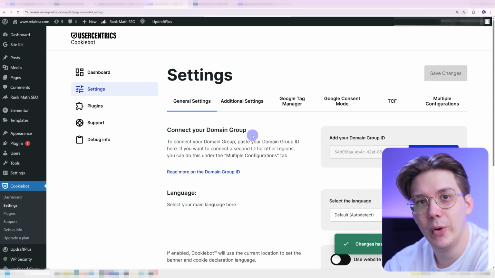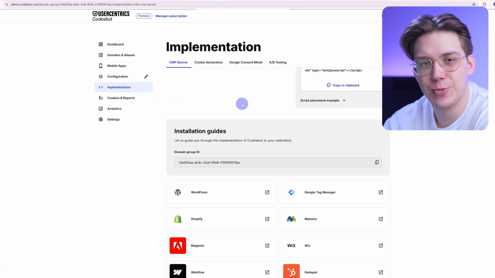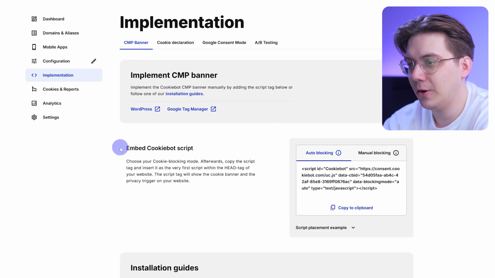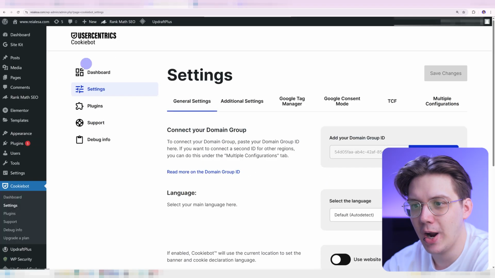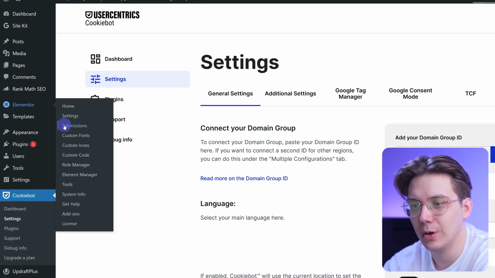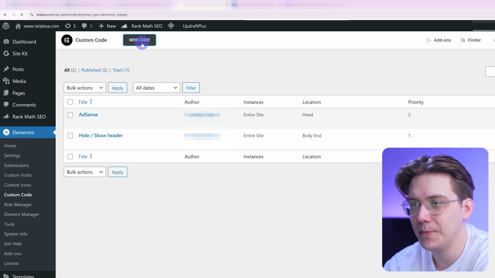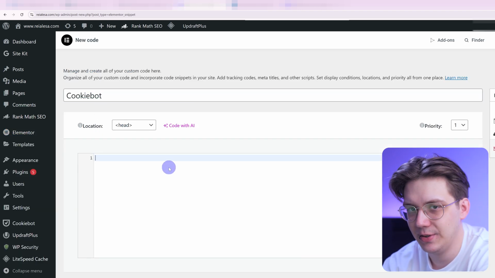The second way, the one that I prefer, is by using the script. So in our Cookiebot dashboard, we're just gonna scroll up a bit. And here's what we need. Embed Cookiebot script. Again, we're gonna be using auto blocking. We're just gonna copy this to our clipboard. Then we're gonna go into WordPress, go under Elementor, custom code, and I'm gonna just add new code. I'm gonna name it Cookiebot, and I'll paste in the script.